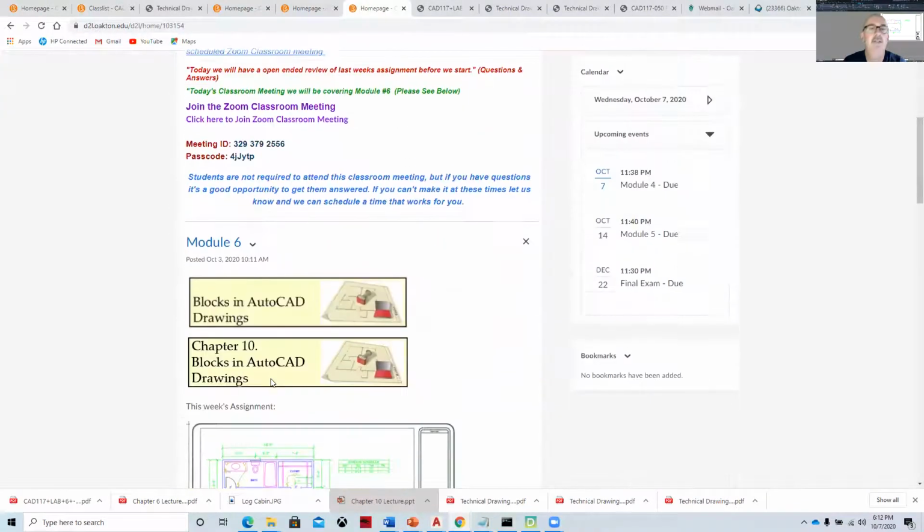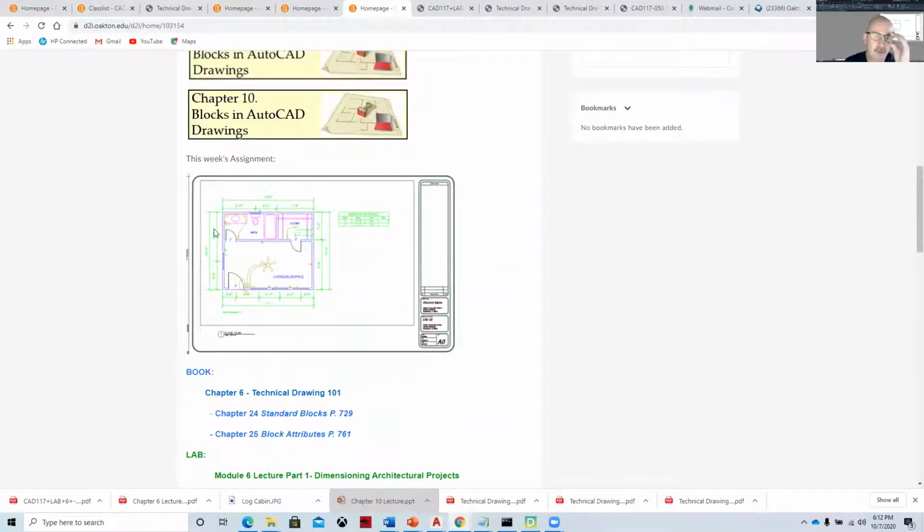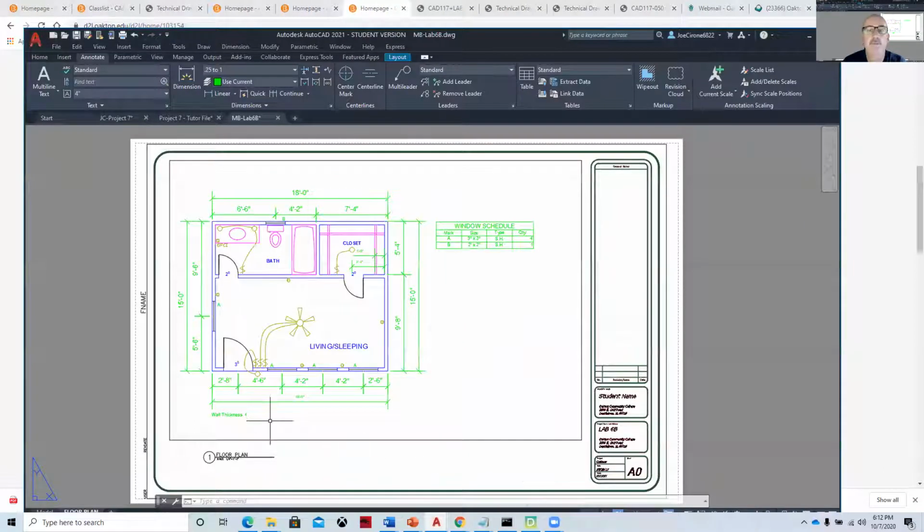So if we backtrack to our main splash page, tonight's assignment is to complete this drawing as shown here. If we look at the finished drawing, your drawing will look like this once you're complete. You can download the architectural title block or, actually, what we want to do is use the drawing from last week that we already have, the floor plan, and then add the dimensions for the green object shown here, and then the symbols as blocks.